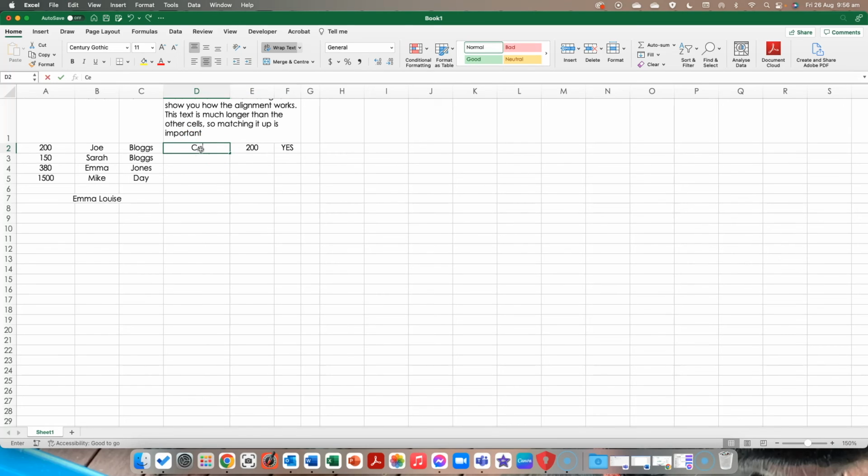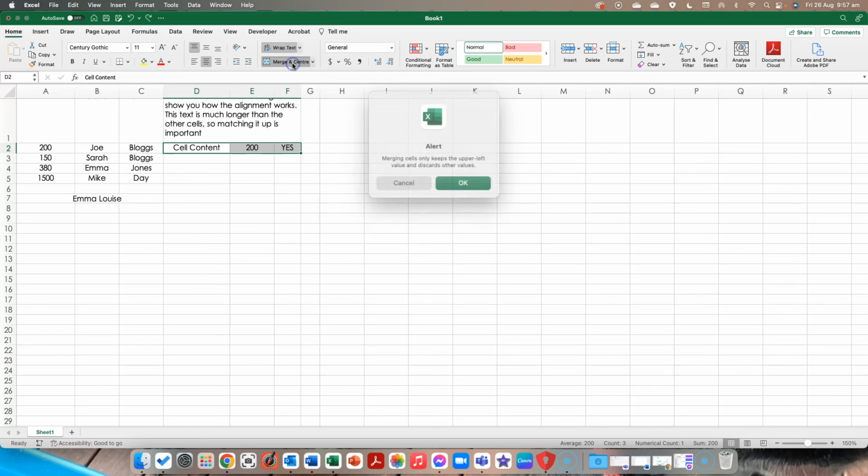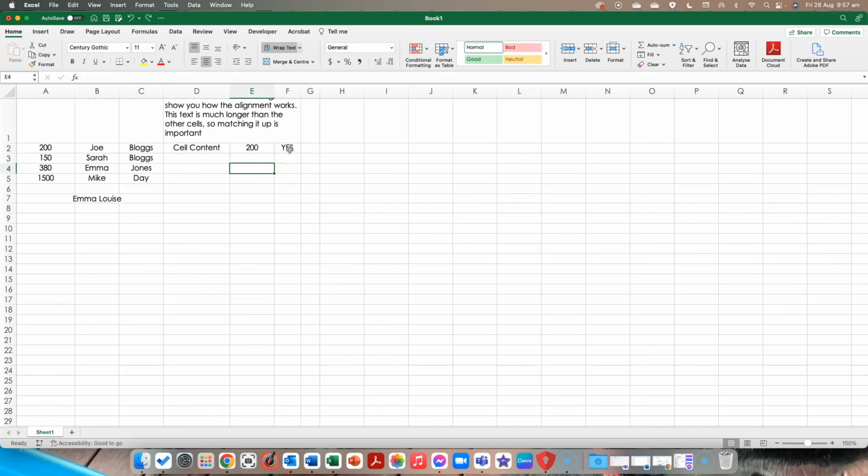So if I have these here and I merge across, it will only keep the leftmost cell content. So if I unmerge them, actually if I go back to what we had, if I now go merge and center, again, I will lose everything else. So that's something to be aware of. If you're trying to merge content and it's across different cells, you will lose everything else, okay?